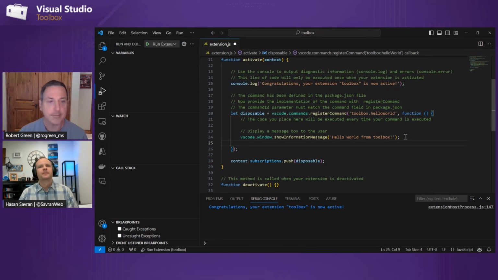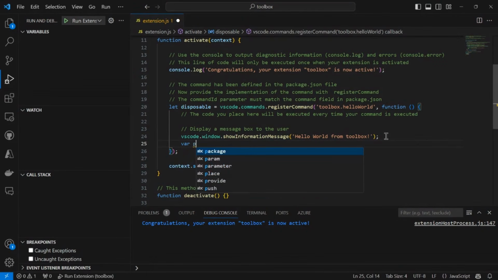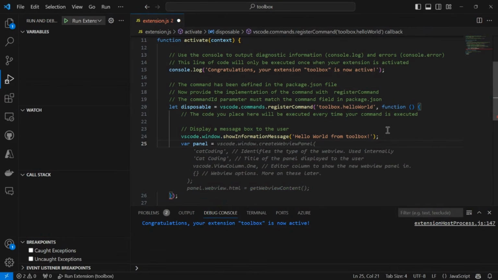Okay. So next, let's try to create a new tab. To create a new tab, since this is the register command here, I'm going to create a panel. So my panel, oh, look, Copilot is in front of me. This is going to be nice. I'm going to create a web view panel, and as you can see, Copilot is already giving me all kinds of information. So I'm just going to take it as it is.